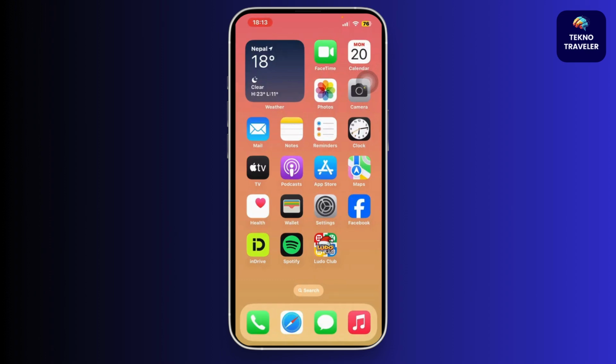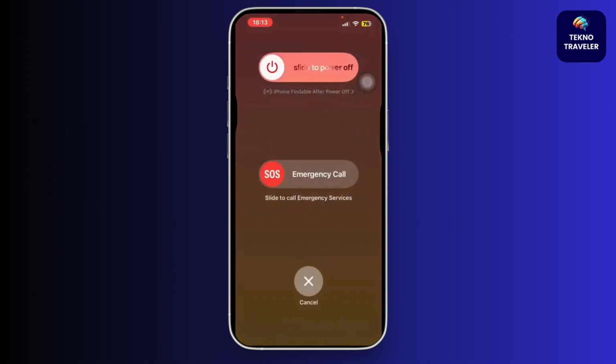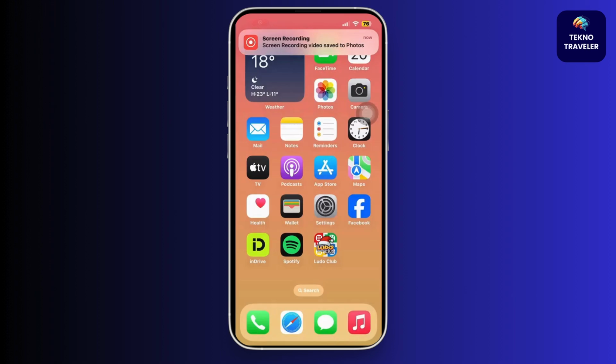If that also doesn't work, you have to restart your iPhone. Hold down the power button and the volume up button until the slide to power off slider appears here. And here you can see that you have to slide to power off. After that, you have to wait for a few seconds and you can turn your iPhone back on here. Once your iPhone has been successfully restarted, you have to check your mail setting.